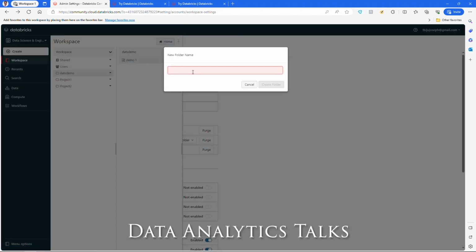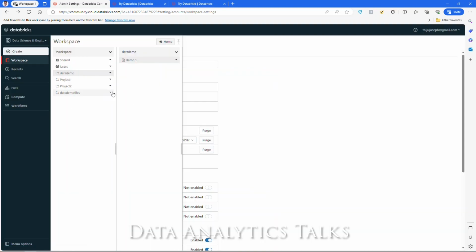Then I will create a notebook. So this is that demo files. This is the folder name. I create a folder. Under this folder, I can create notebooks, workspace library, folder, ML flow experiment. I have other utilities like clone, rename, move, delete, import, export, and copy link address.